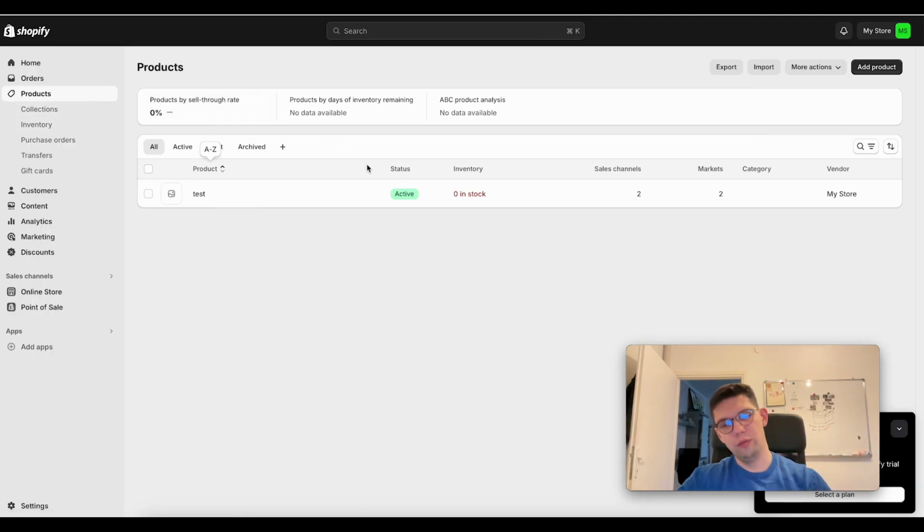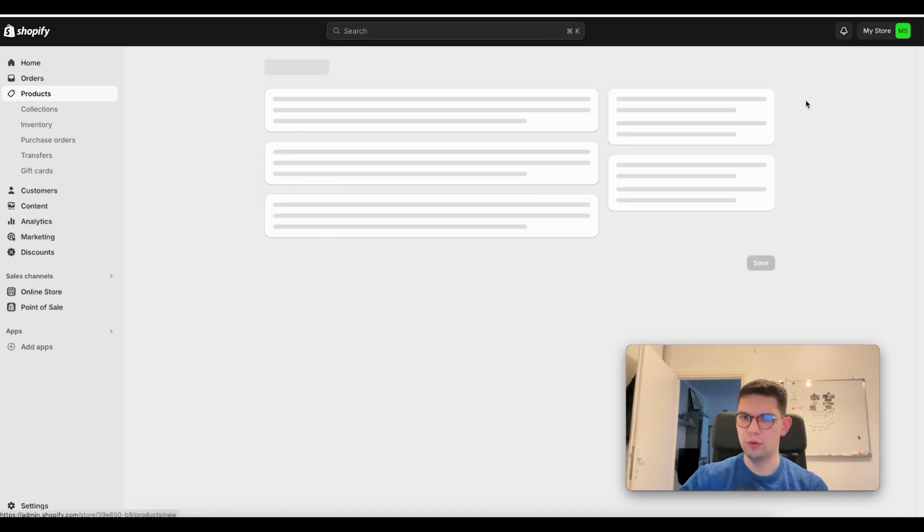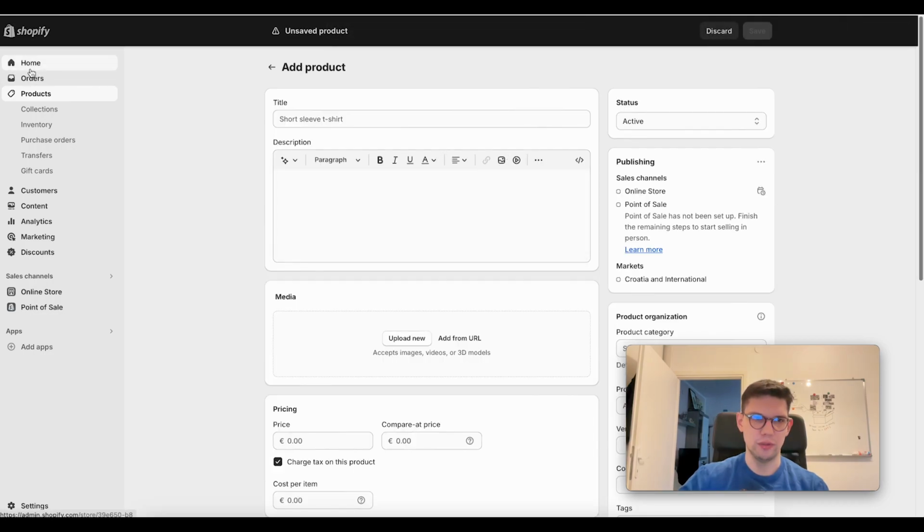So that was if you don't have any products created, but if you have them created, you just have to go to the right side over here, click Add Product, and that's pretty much it. The steps are the same.